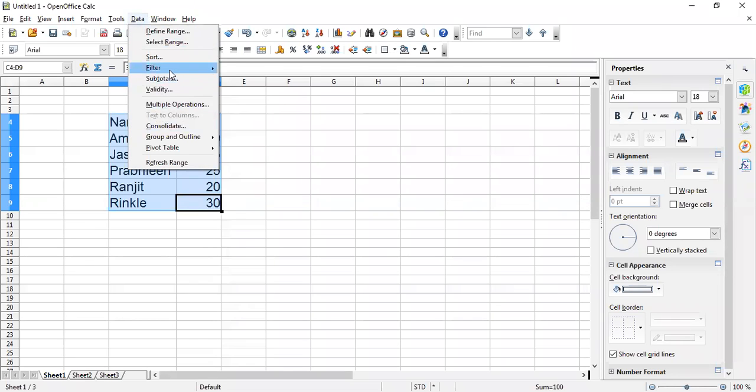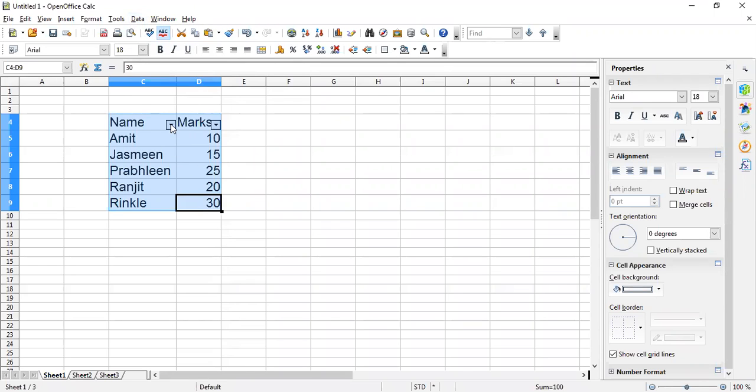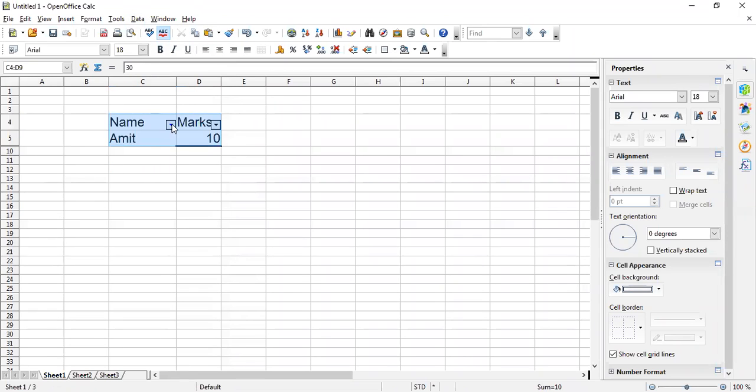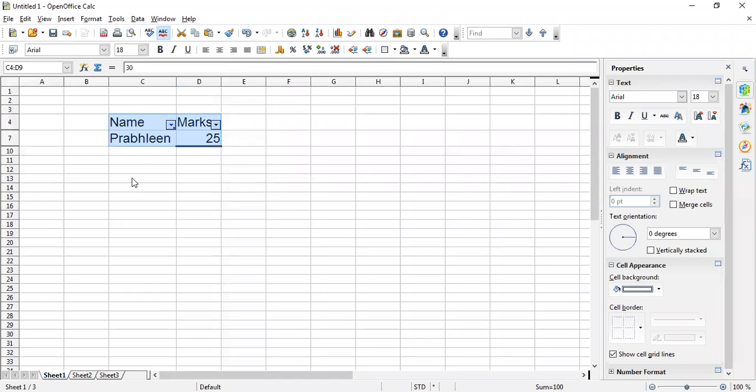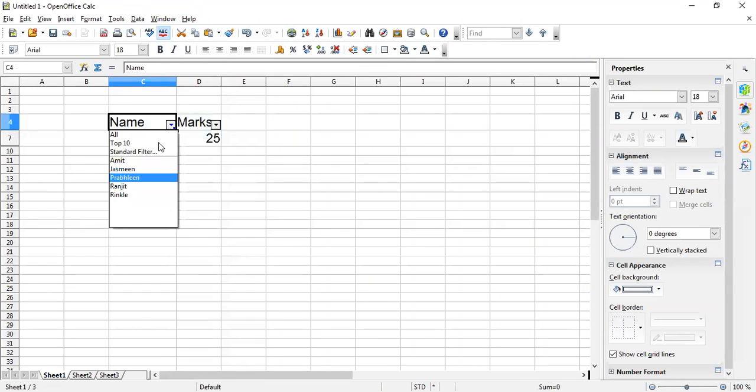Then we have a filter. The very next option is auto filter. The moment you click, you'll find a small drop down list. Now in this you can see top 10, but we don't have 10 entries here, so it won't show the top 10. If I only want to see Amit's data, I'll click on Amit. It will show you only Amit, right? All will show everything. Prablin will show only Prablin's record.